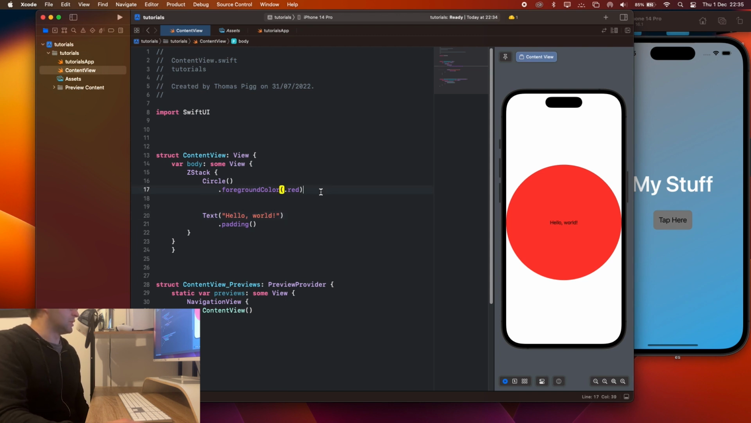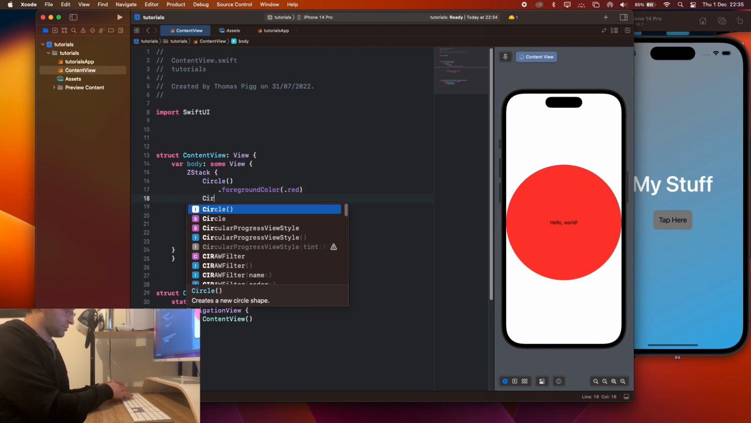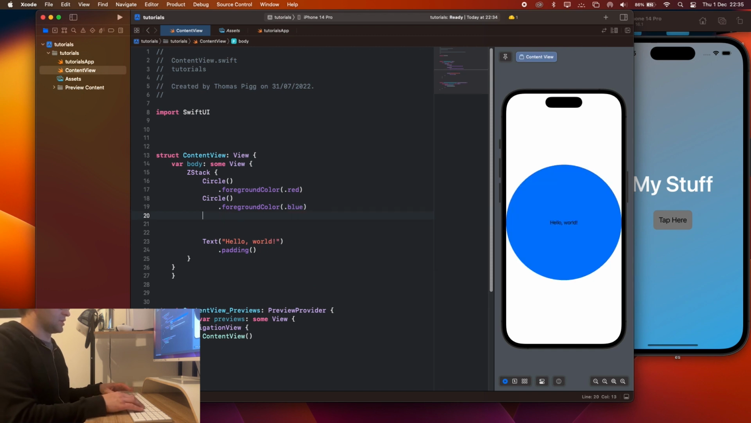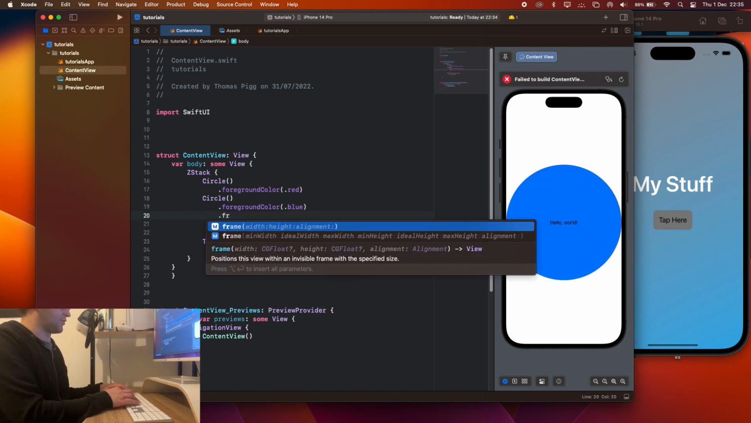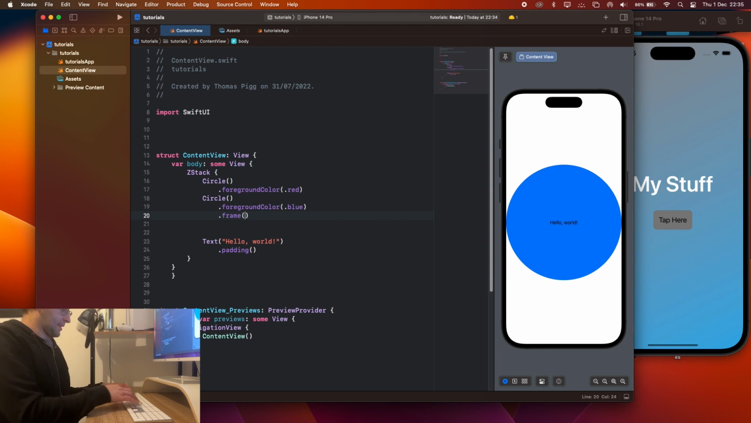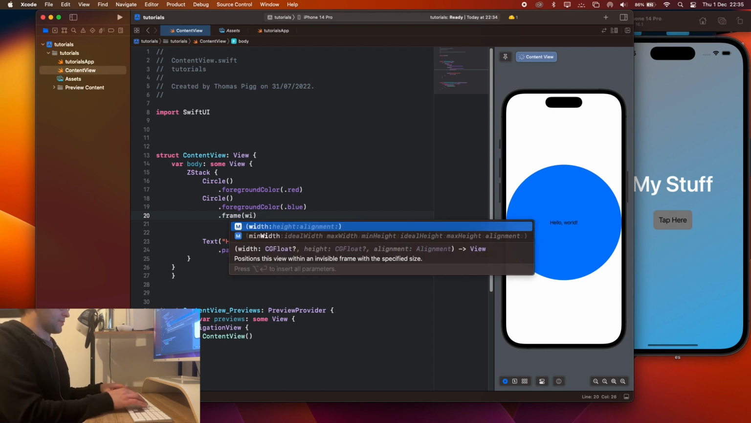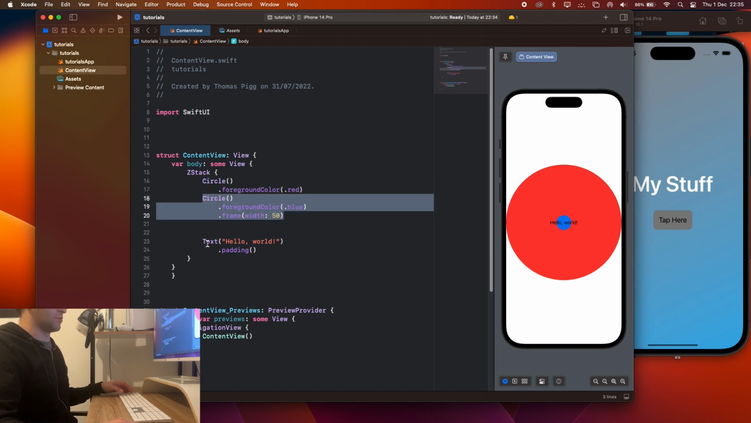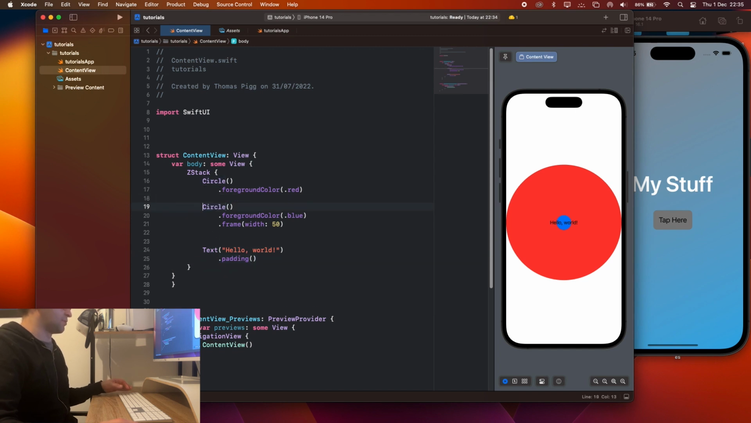And if we put another circle in here with a foreground color of blue, let's see that. And a frame, if I spell width correctly, of 50. Can you see what we got here? So we've got the circle, which is red, stacked underneath the circle, which is blue, and then above that we've got the text.